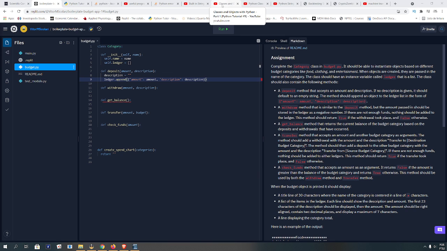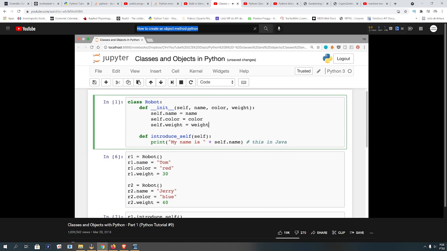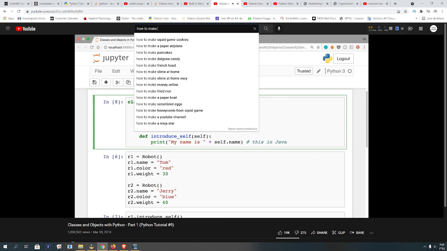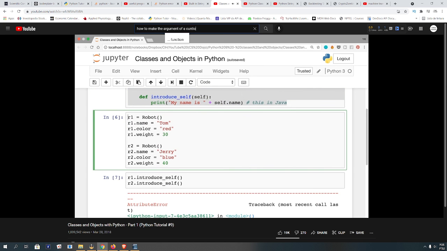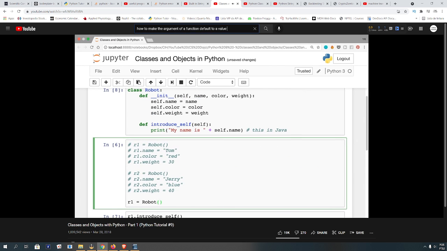So how to make an object? And once you run this block of code, this class is going to be refreshed with a new constructor. Once we have a custom constructor in our class, the default constructor that we used will stop working. So let's just comment out this block of code, and then let's rewrite it using our new constructor. For that, you can just write R1 equals robots, parentheses, Tom, comma, red, comma 30. Let's capitalize Tom here. And then R2 equals robots, Jerry, comma blue, comma 40.